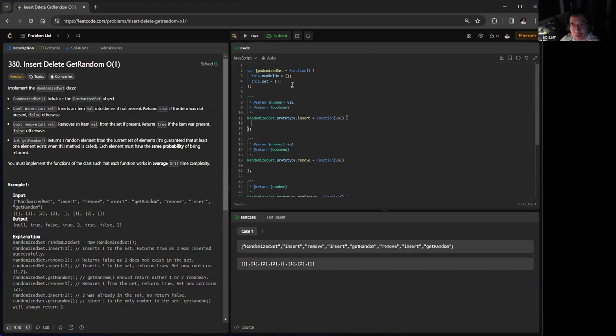Okay, so insert. How do we insert? Return false if the item is already in the set, because the set has to be unique. So if val is in this.numToIndex, it will return false, because we don't want duplicates in our set. Otherwise, we return true. We add the number into the set, our array, and then to our hash map, with val equal to the index, which is the set's length. Okay, that's it.